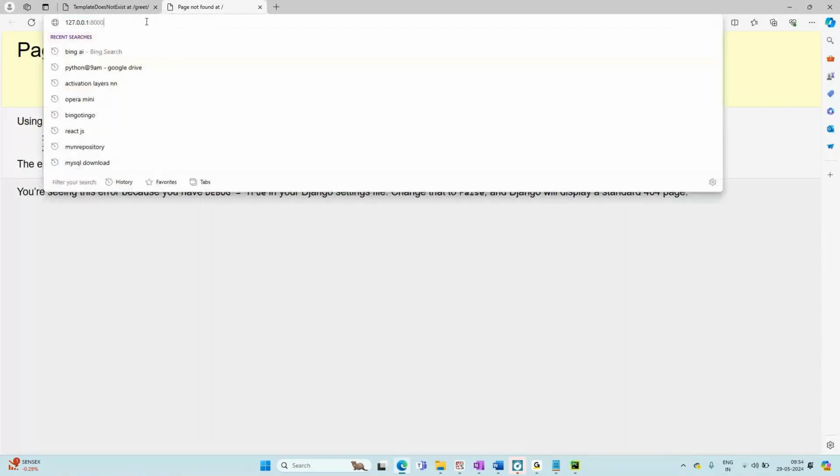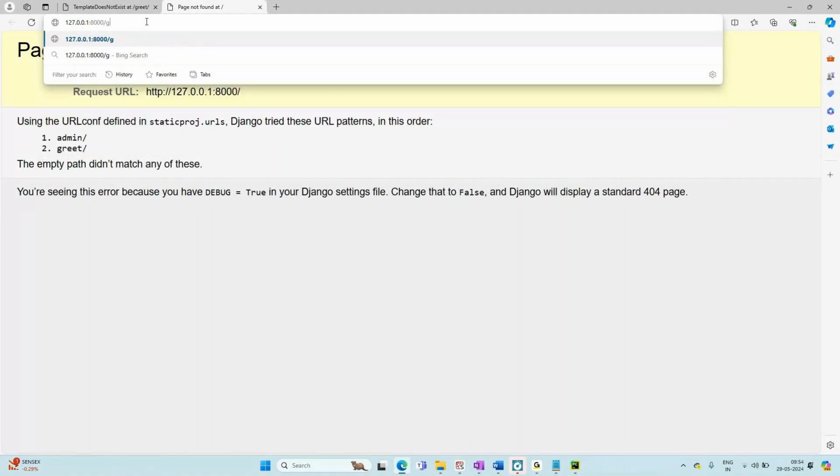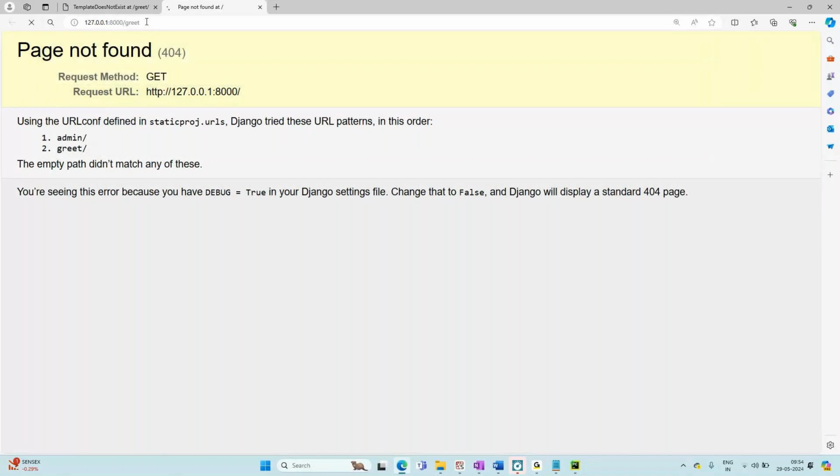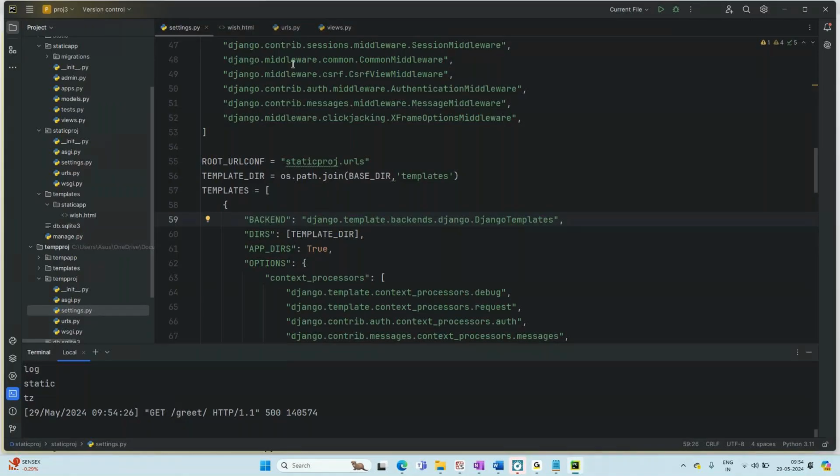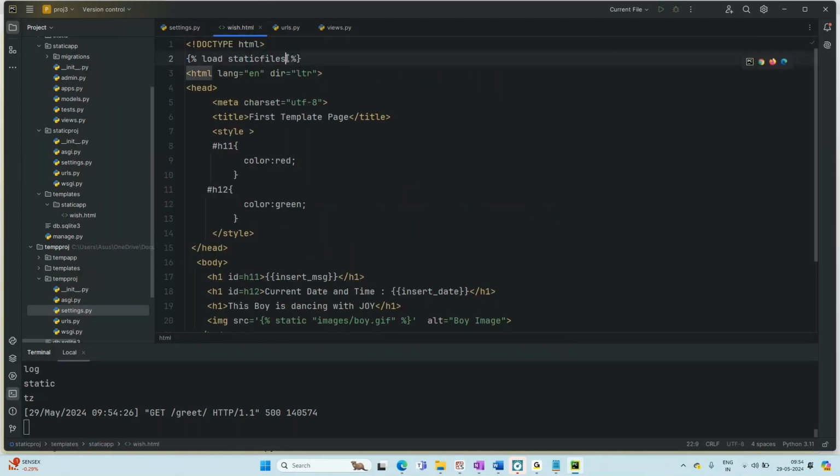Now this time I will say greet. Okay. Now static files is not a registered library. So it is saying go for static. I told you know that may work or this may work. So what I can do here, I can go for static. Yes, it's like specific to the environment.